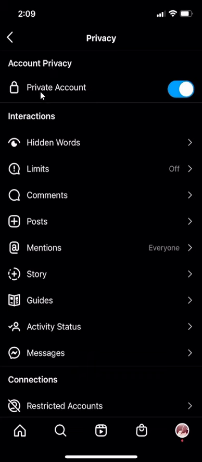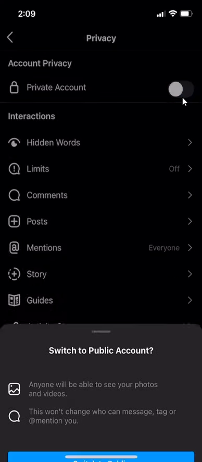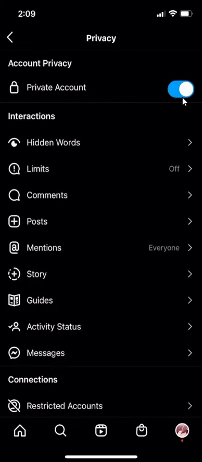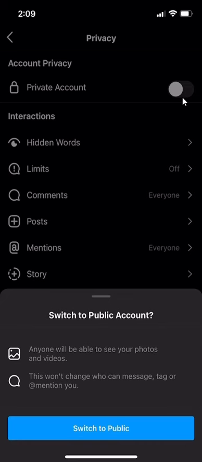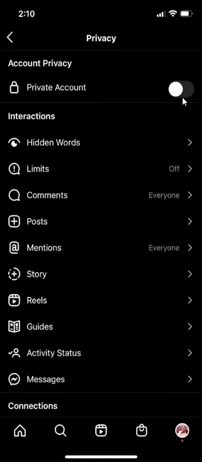And then you see over here where it says private account, you can switch that to public. So I can, right now it's blue, it means it's on. When I turn it off, it's gonna be gray, switch to public. There we go. That's how you can switch your Instagram account to a public account.